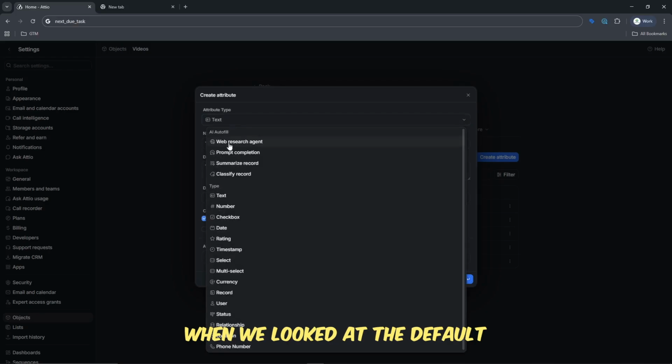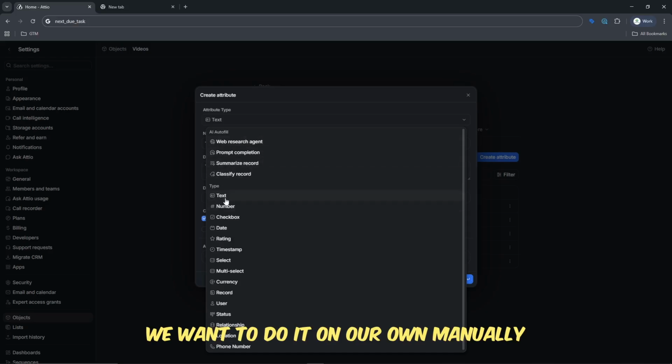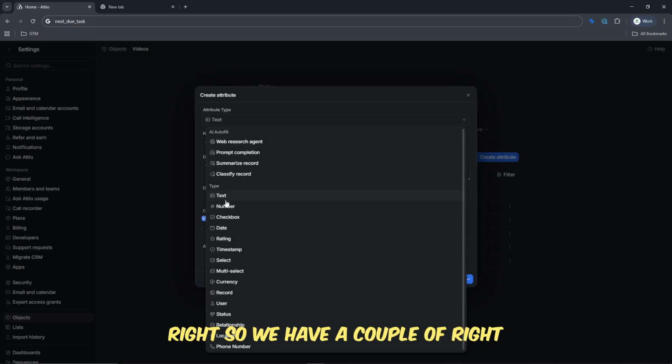Now remember back when we looked at the default attributes that come with any custom object we create, we saw that we have record, we have a type of timestamp, we also have text. This is how you select the type that you associate to an attribute that you are adding to your custom object. Right now we can use the AI autofill to autofill our fields for us, but then again we want to do it on our own, manually.